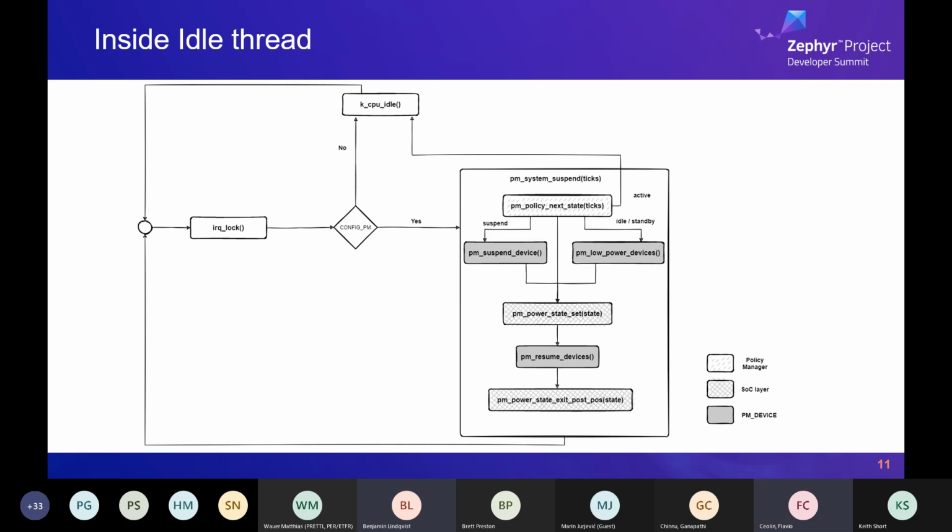It's kind of a weird API, but we lock the IRQs when we start the idle thread, the power subsystem logic. When we don't have support for the power subsystem, we just call the CPU idle, and this CPU idle automatically calls the corresponding IRQ unlock, so it restores the IRQs. When the power subsystem is enabled, it's the responsibility of the SOC to restore the IRQs.